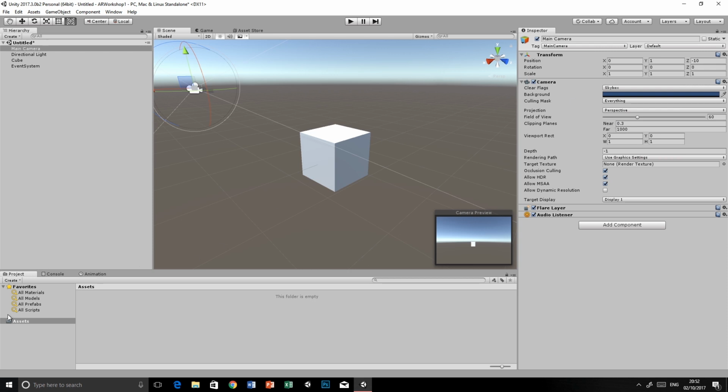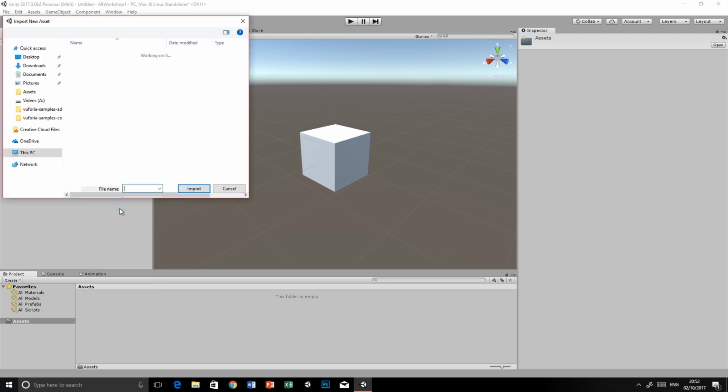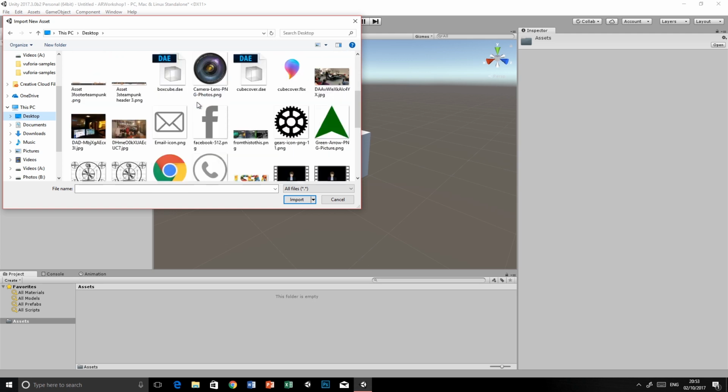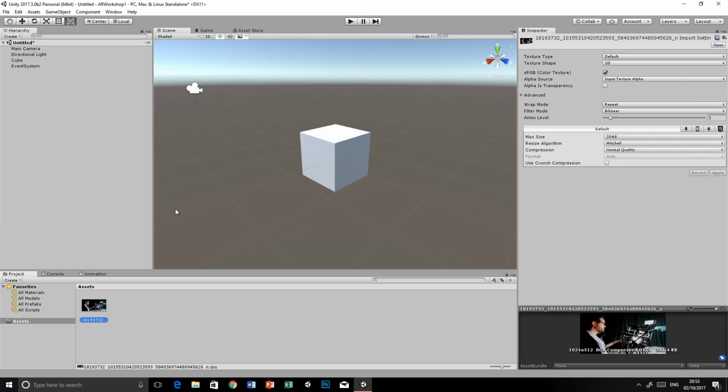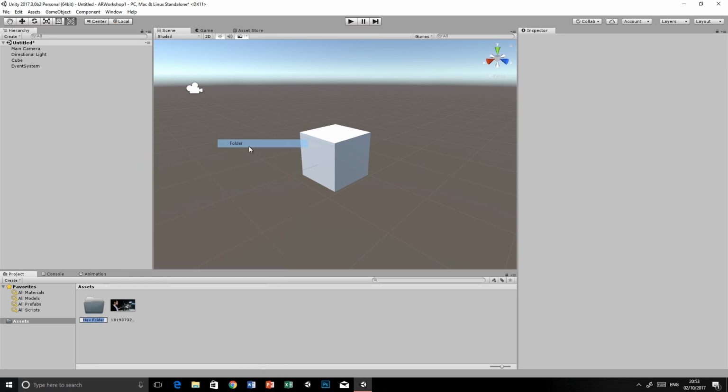Down here we have our project command. So down here is where we have our assets. So if I want to import assets, I can right click, import. Let's get just a picture of this, and it adds it to our asset folder. Best practice is to create folders and appropriately label things.